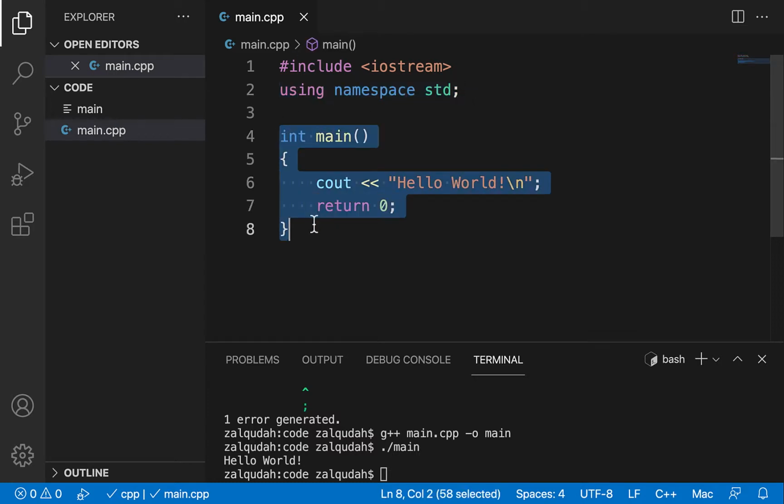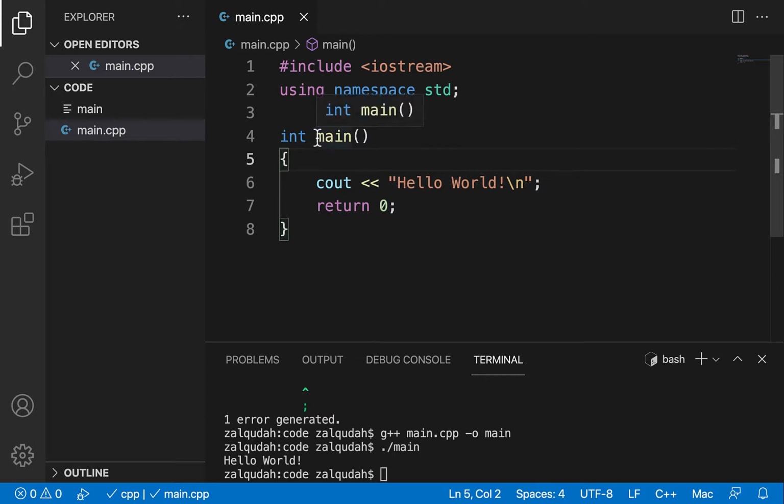This block of code is called the main function. We will talk about functions in depth later in this course, but for now, we need to know that every program needs to have a main function. So we will have this int, which stands for integer, and then main, opening parentheses, closing parentheses, and then the body of this main function will start with this opening brace and end with the closing brace here. So this is the body of the function.